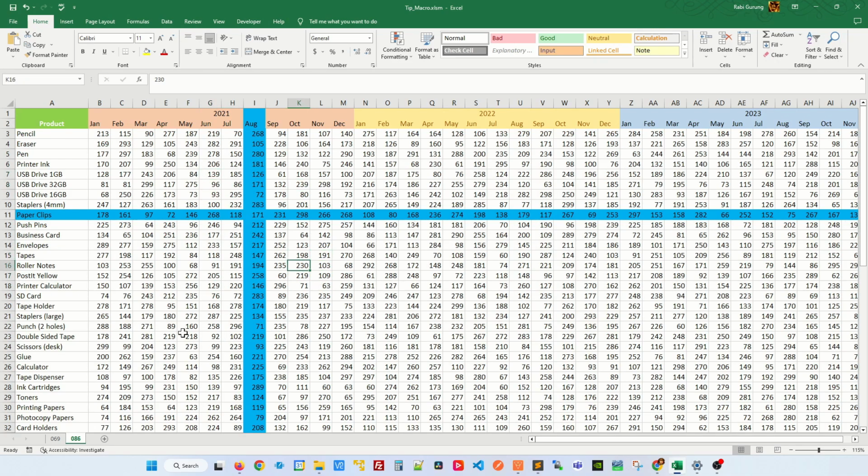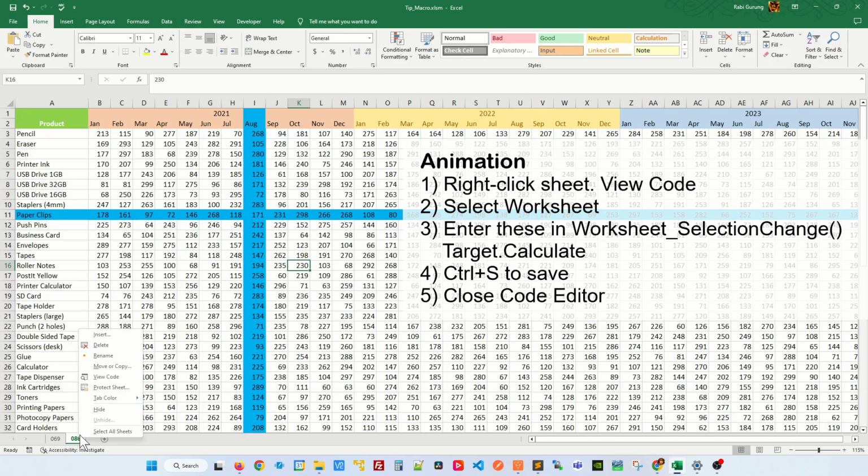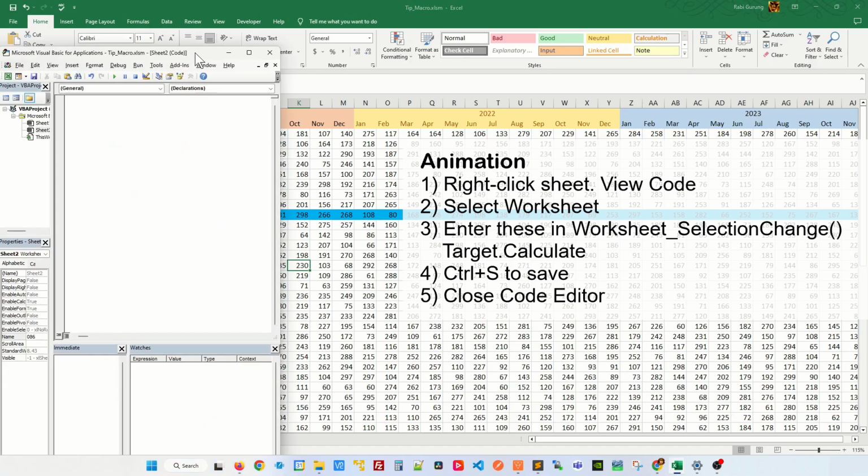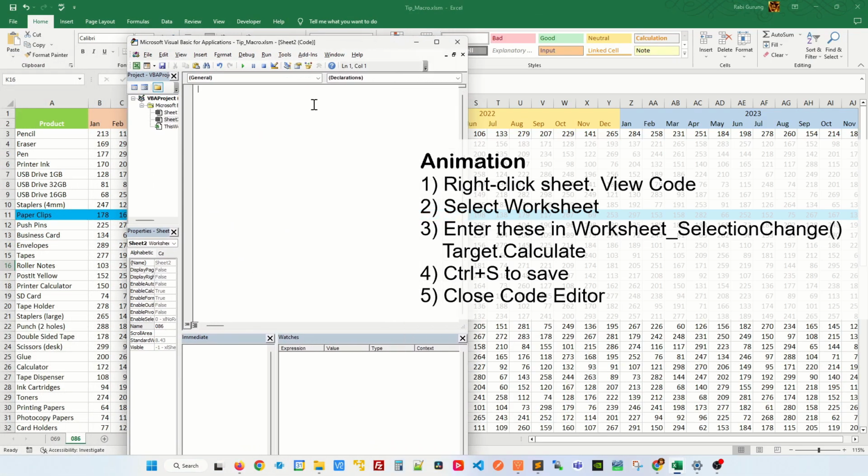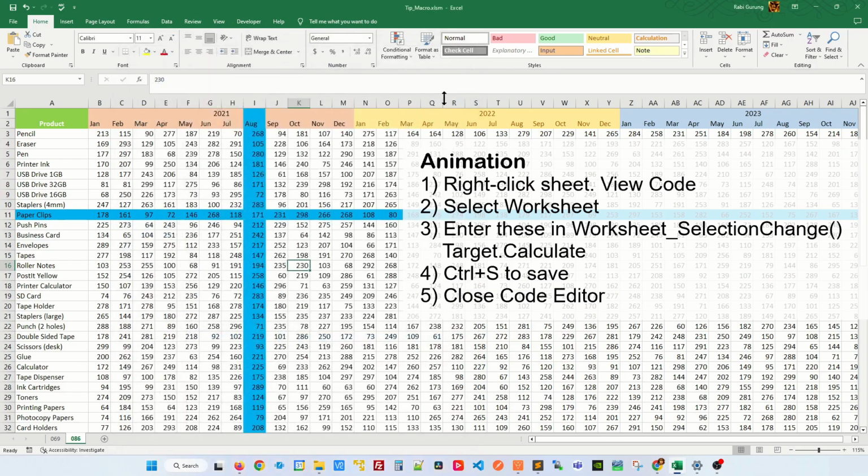Let's introduce animation by right clicking on the sheet and clicking View Code. In this View Code, you're going to select Worksheet from the pull down menu and enter the following command: target.calculate. Once that's done, press Ctrl S to save your VBA code and close your VBA editor.